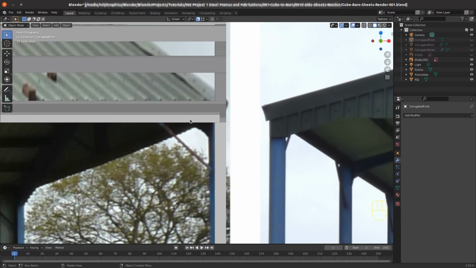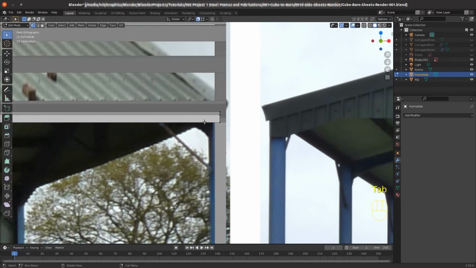I'm going to work on the side purlin because there's no array modifier on that. So select it with the left mouse button, then tab into edit mode, select a vertex that's on the front face of the purlin, and then Shift D to duplicate it, and just move it down roughly to where the sway brace will be located between the purlin and the RSJ.